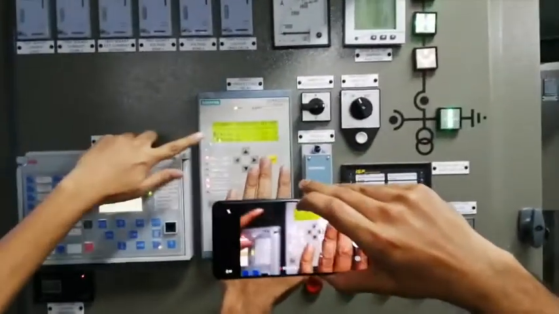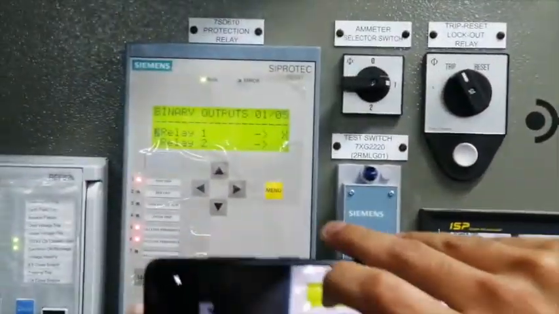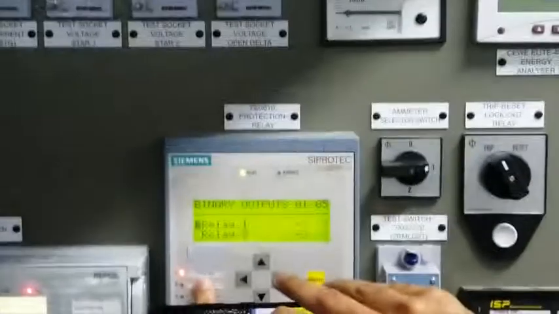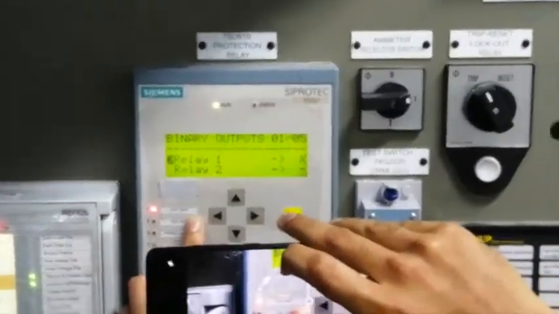So this is the 11 kV Ciprotec relay. As you can see, it is showing differential protection. The differential protection was forced through the relay software, and we got this differential protection. And this differential protection was also sent to the ABB relay.